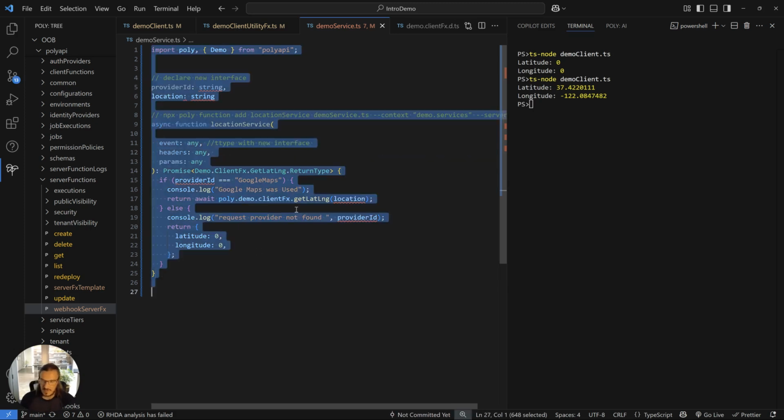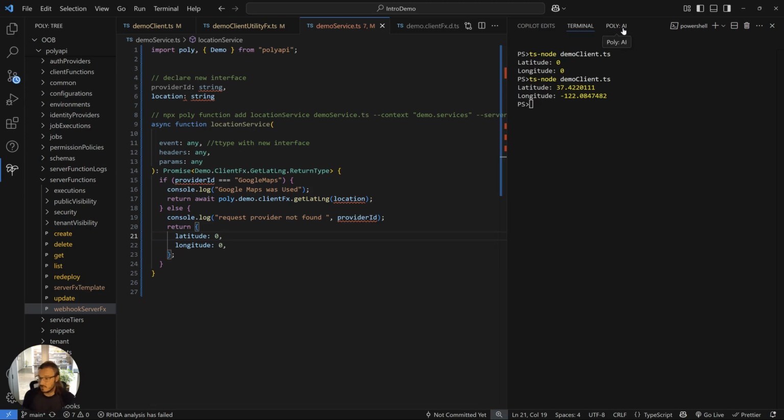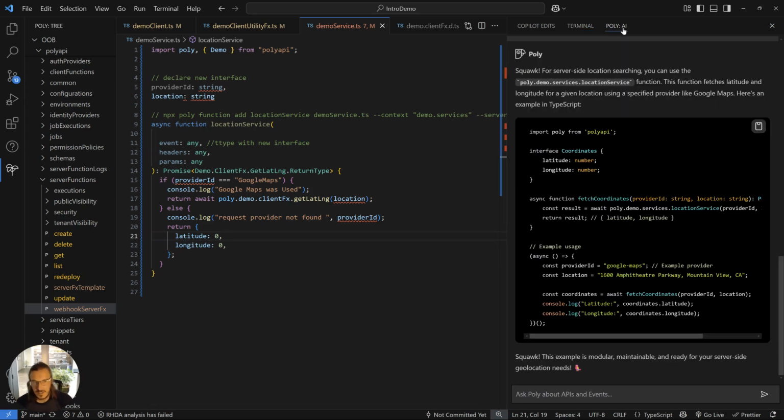Okay, so I'll go ahead and copy this, and you could use GitHub Copilot Chat too if you prefer. You don't have to use the Poly AI Assistant. We are one of the first 24 extensions to GitHub Copilot Chat, so if you already use that, you're welcome to use Poly through GitHub Copilot Chat. I'm just going to say address these comments.